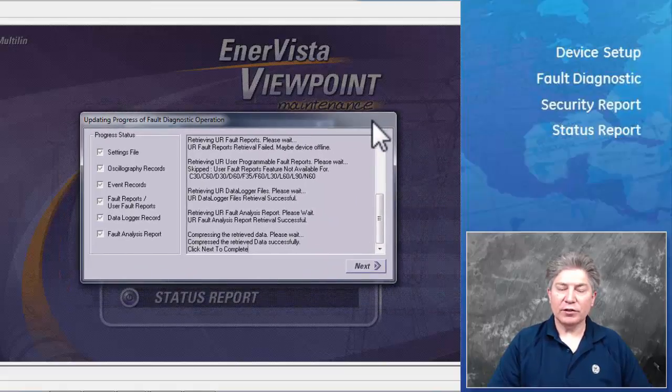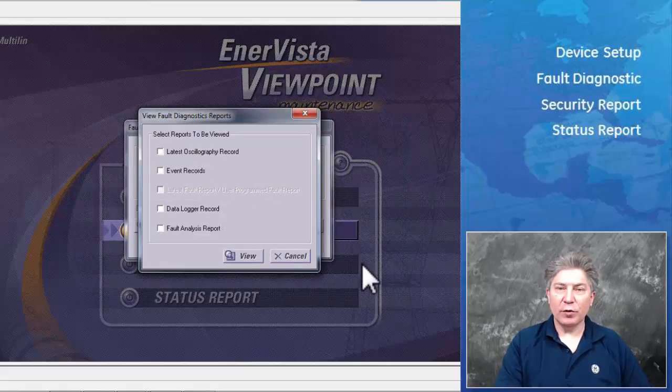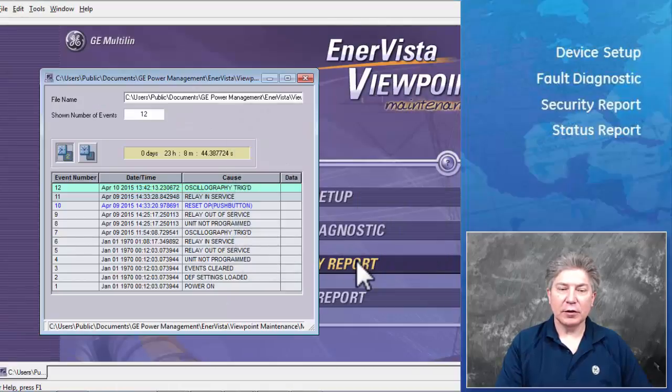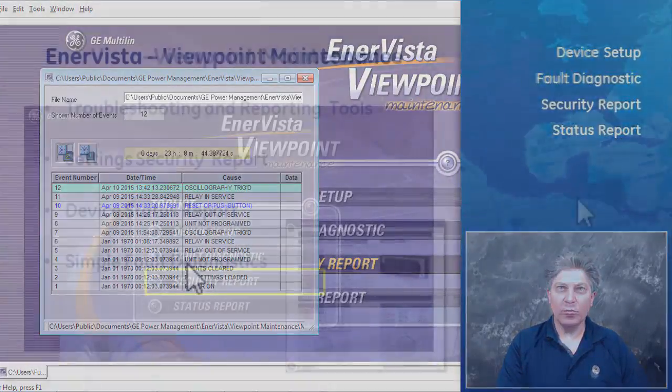So here are the records that we've got recorded. These are the different things that it saved. We can review them if we wish. If we check off any one of these items, it'll allow us to go in and review any of these items. So let's go into the event recorder just for instance, and automatically take us into the event recorder.